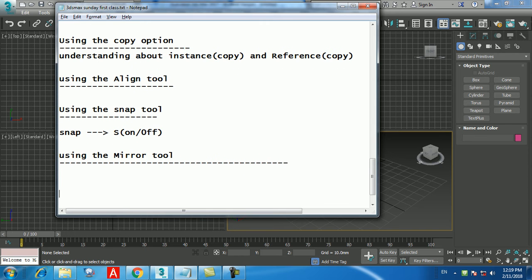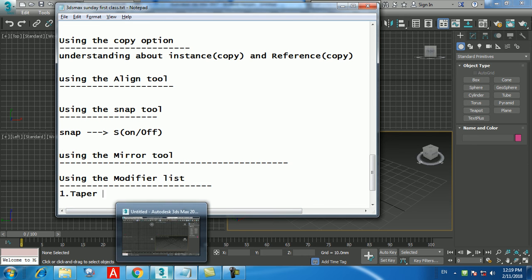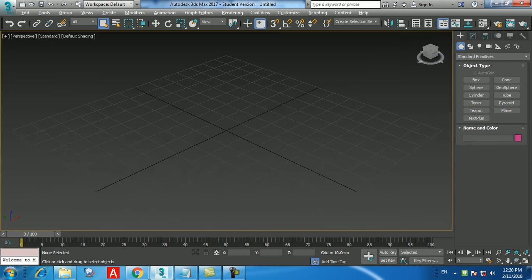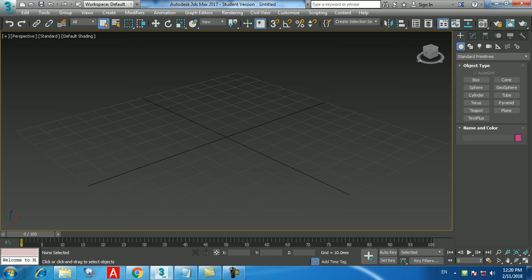the next one will be using the modifier list. The first modifier we're going to try is called taper. So this is the first modifier we're going to do. Click on the perspective and Alt W to maximize.